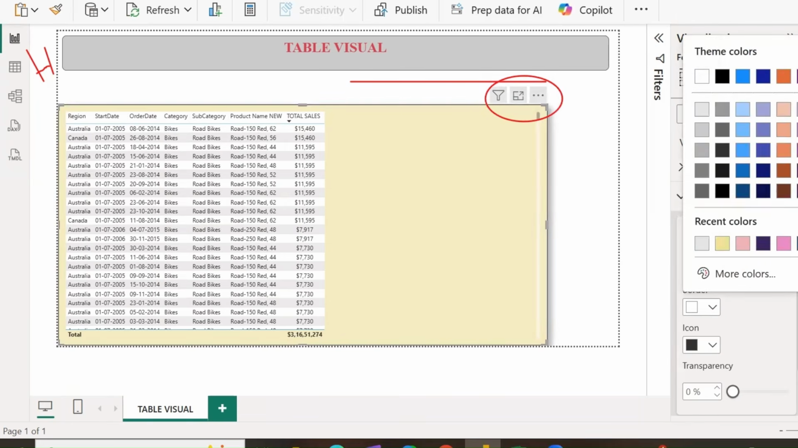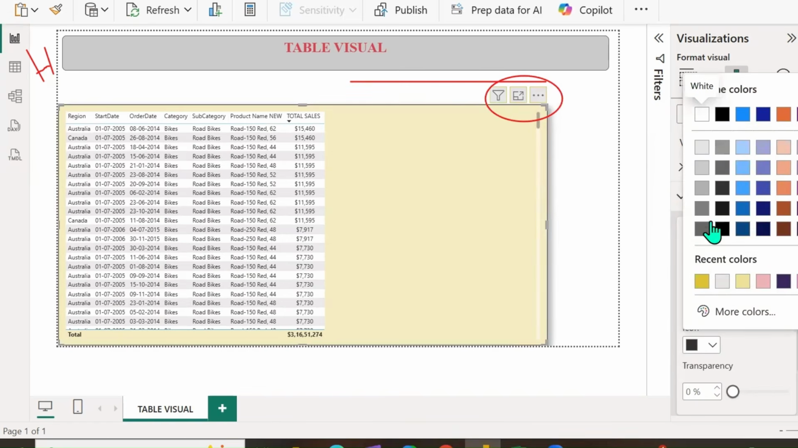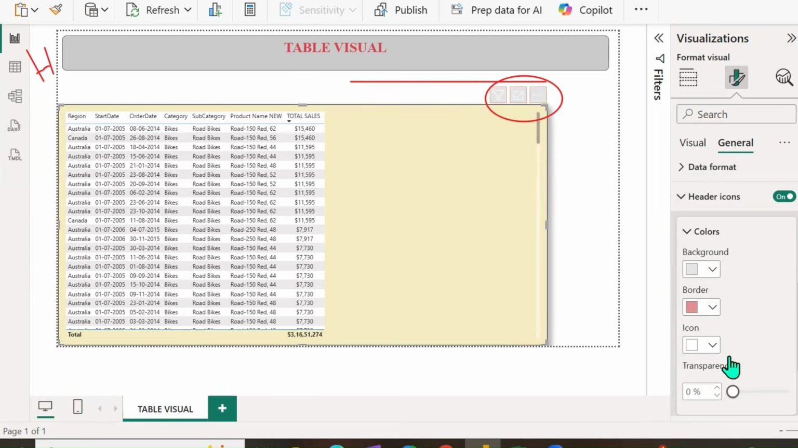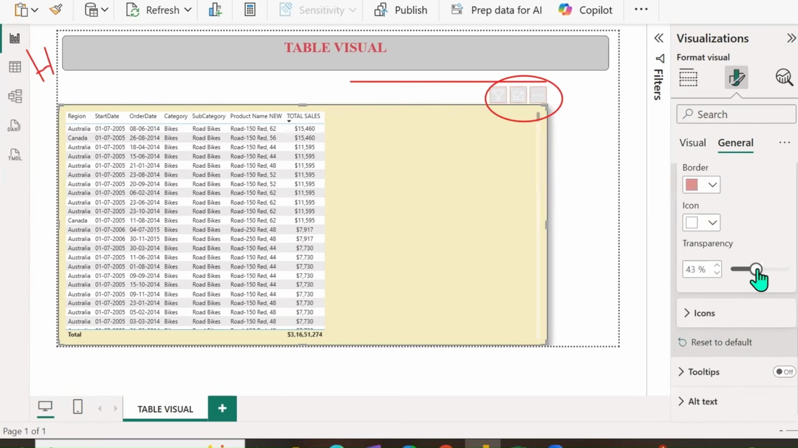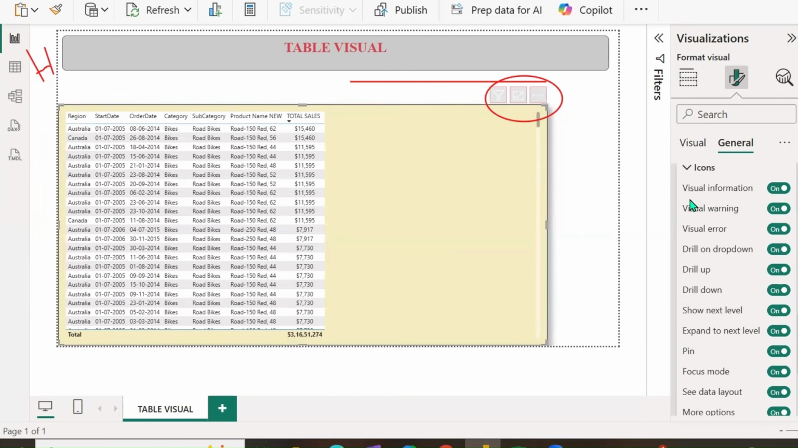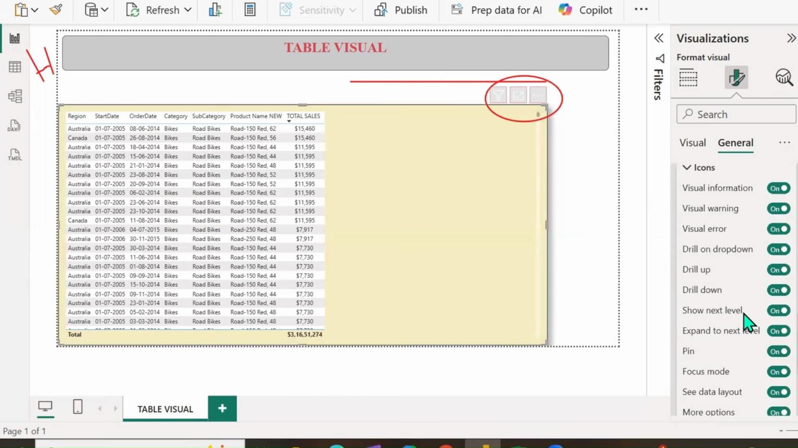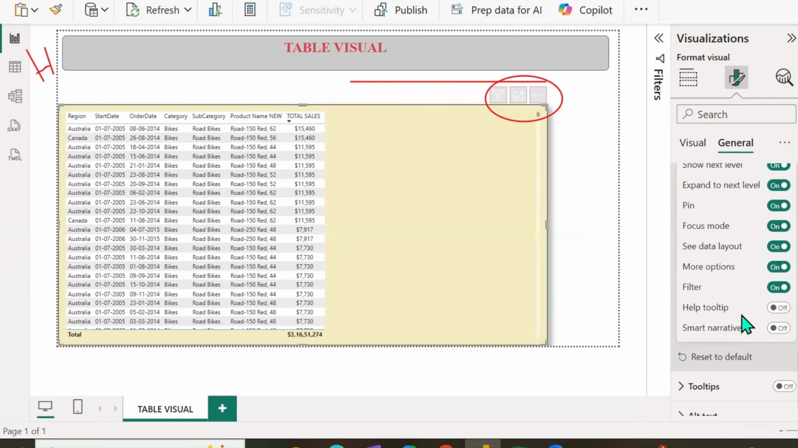Border, I can give the border. Icon color, I can give the icons some other color. Make it white. Change the icon color. Increase or decrease the transparency. So this expands the icons. These are all the icons available: visual information, visual warning, visual error. When we publish the report, we can see these icons in the Power BI service.